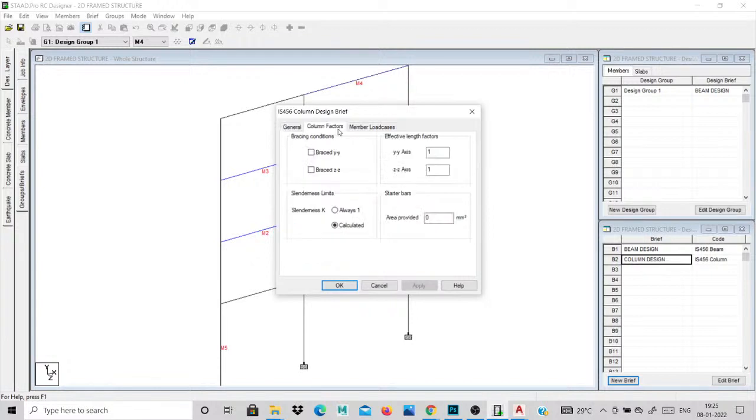Then go for column factor. For the column factor, you simply click based on your bracing conditions, YY or Z type. Then slenderness is always 1. You simply click calculated, and you calculate the effective length factor. I simply take this 1 on this axis.